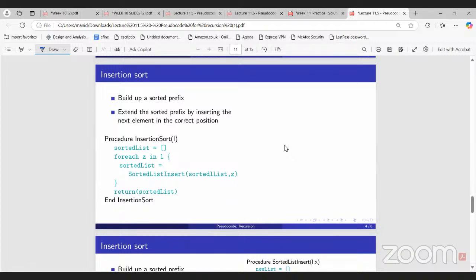So this is the procedure insertion sort, right? We have a sorted list, which is an empty list initially. Now for each Z in L, let's say our L is some list, 2914. Okay, let's say this is the list. So initially the sorted list is empty, and for each Z in L, this sorted list insert is the procedure you're calling. So sorted list will call.